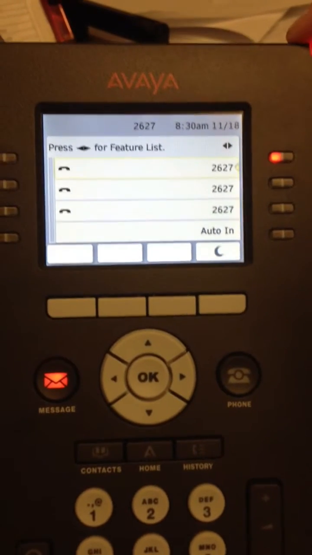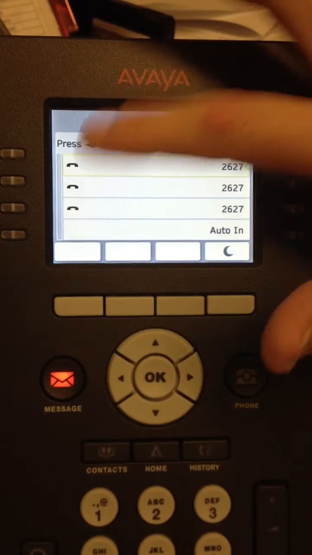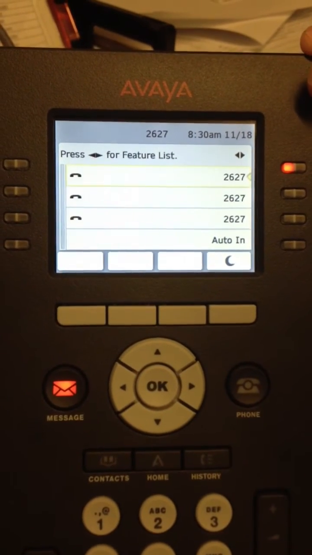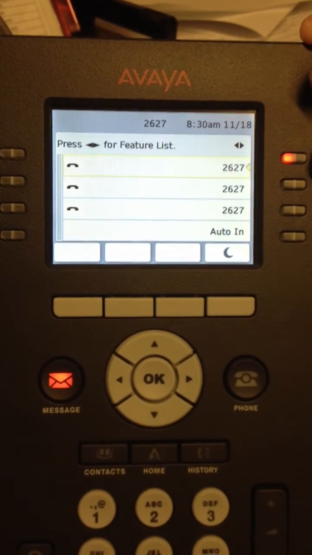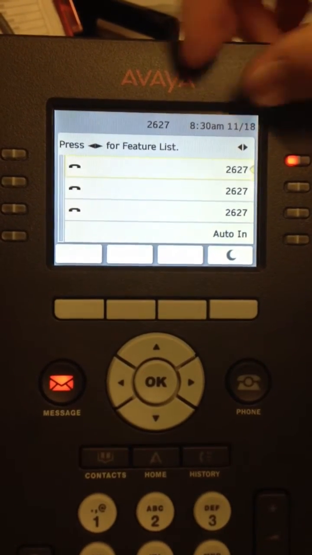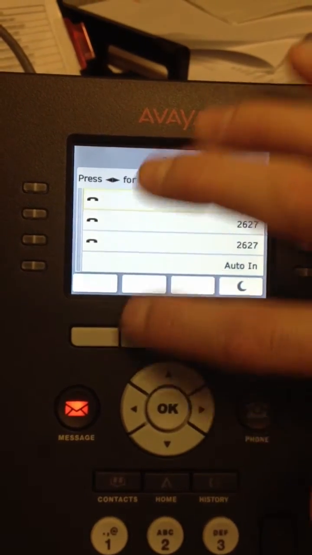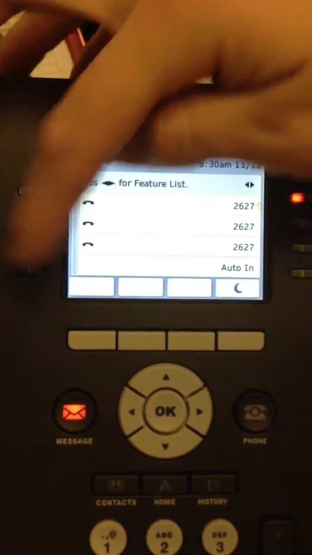This is a tutorial to log in to our new Avaya Red phones. This is your display area here. First of all, these soft keys control the correlating spot on the display. This one goes here. These bottom keys correlate directly to these keys and these here as well.